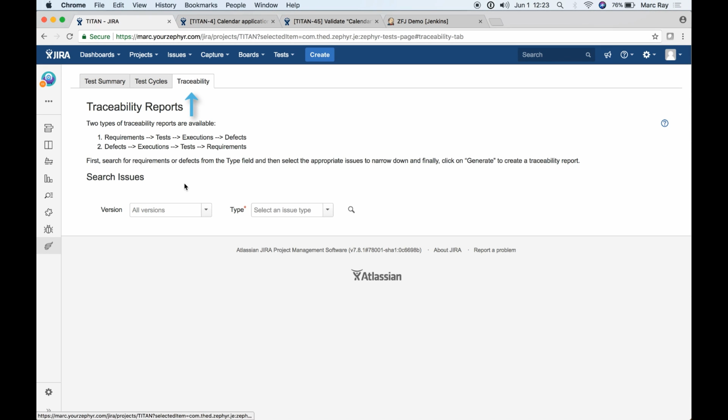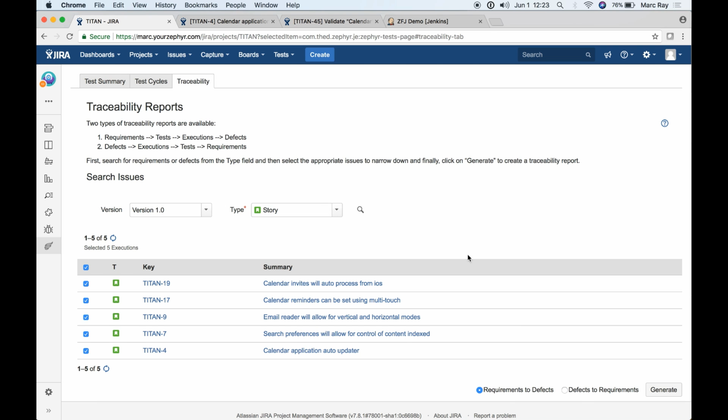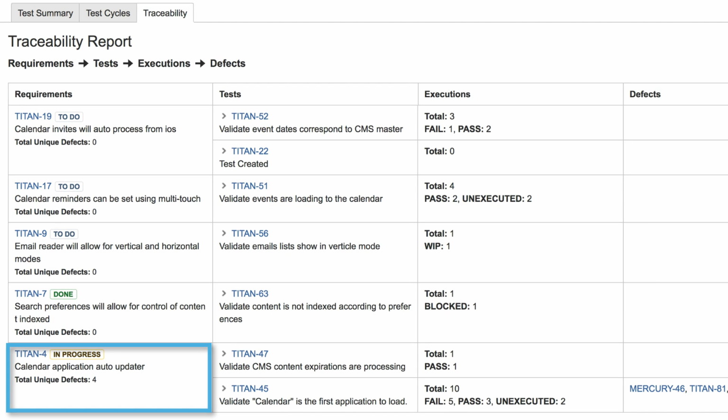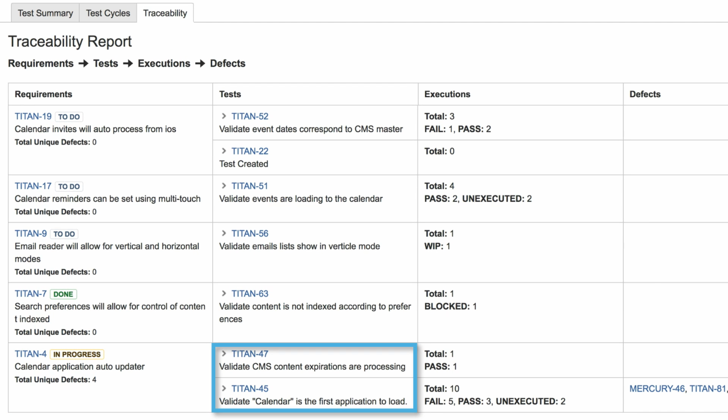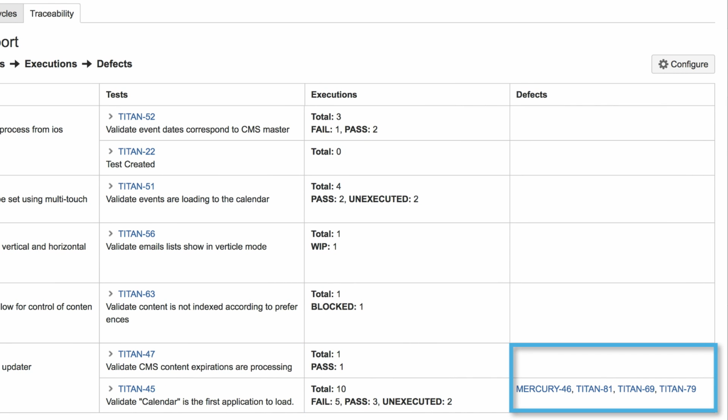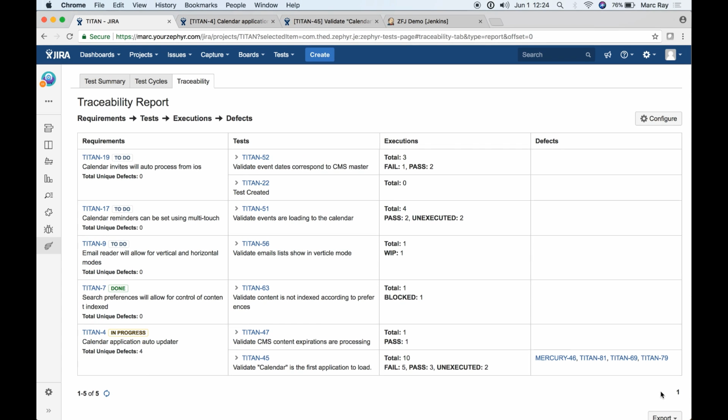You can also see traceability. This is critical because it allows you to quickly dive into the traceability of your requirements through testing and defects. So here I can see Titan 4 is being validated by 2 tests and has multiple failures along with multiple defects. This is a great report because it allows project managers or those involved in the project to quickly see the status of the testing activities for this particular component.